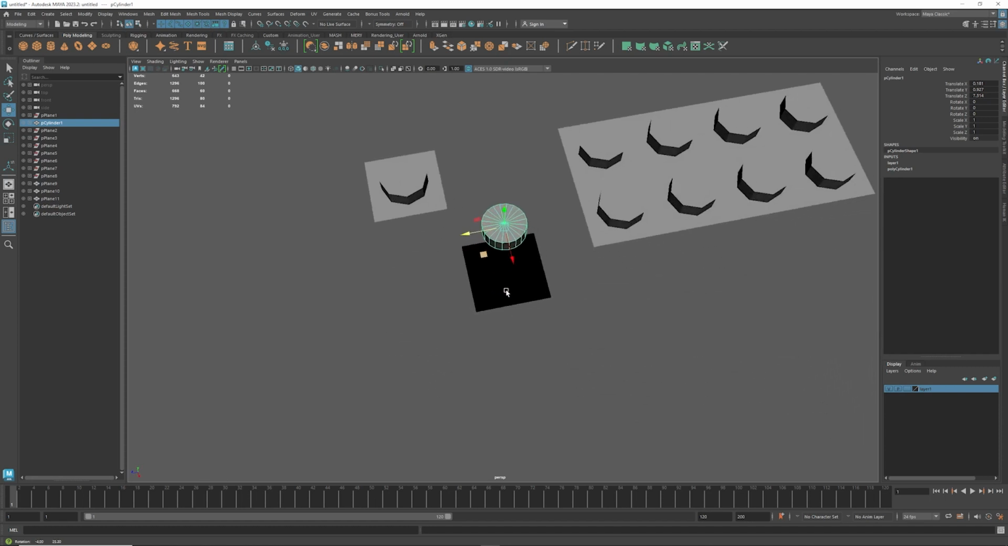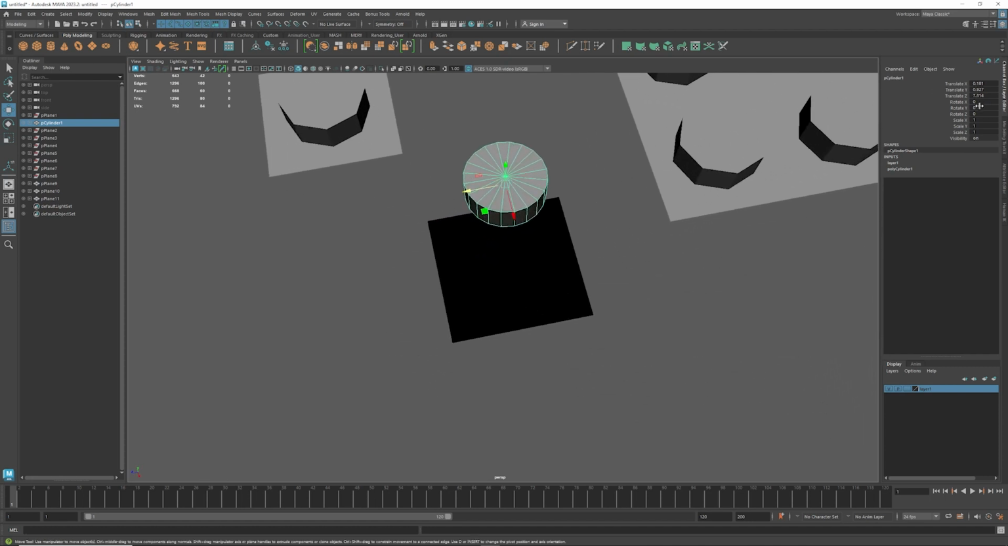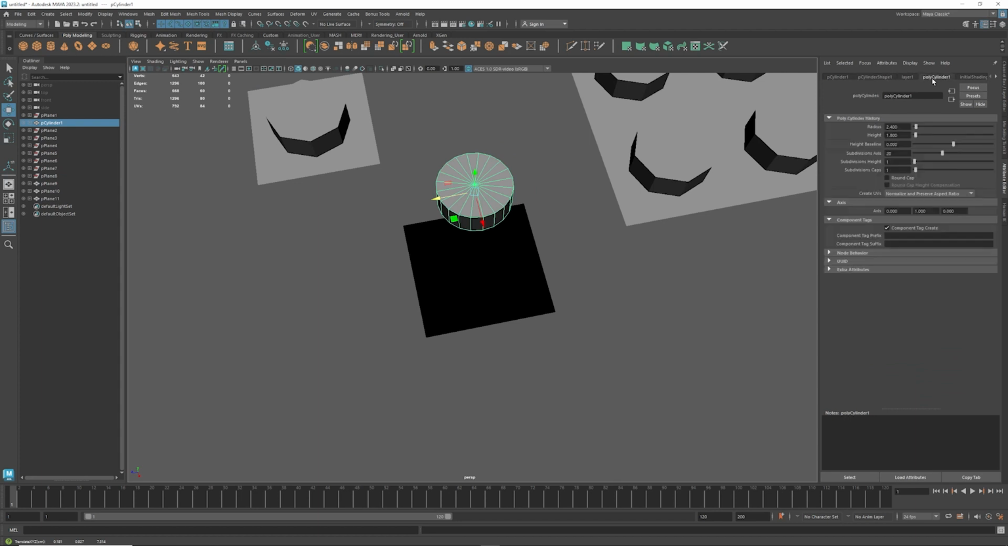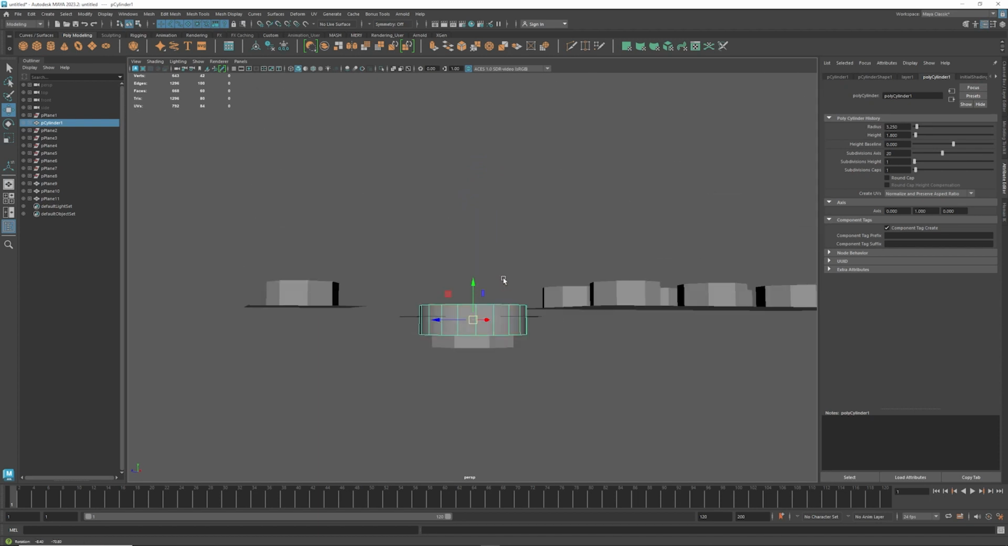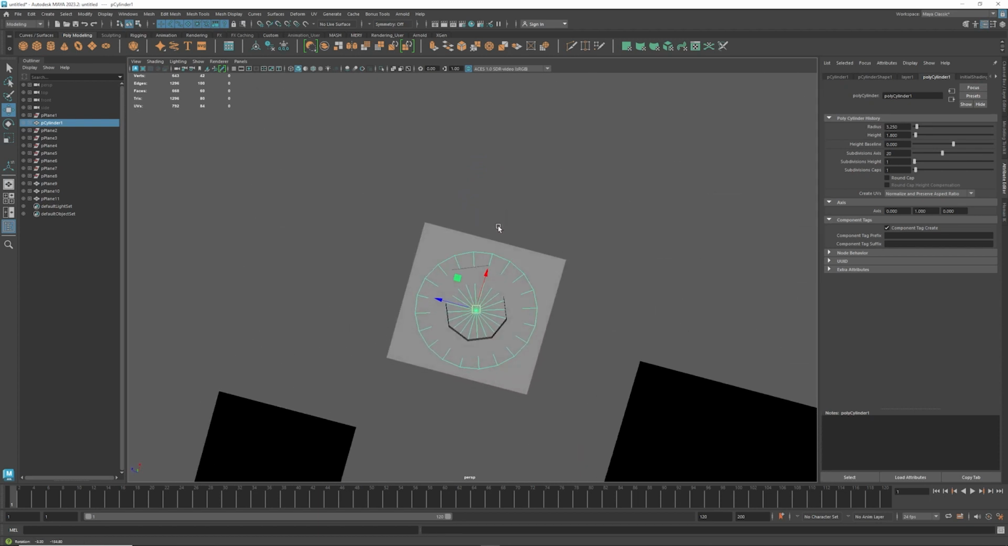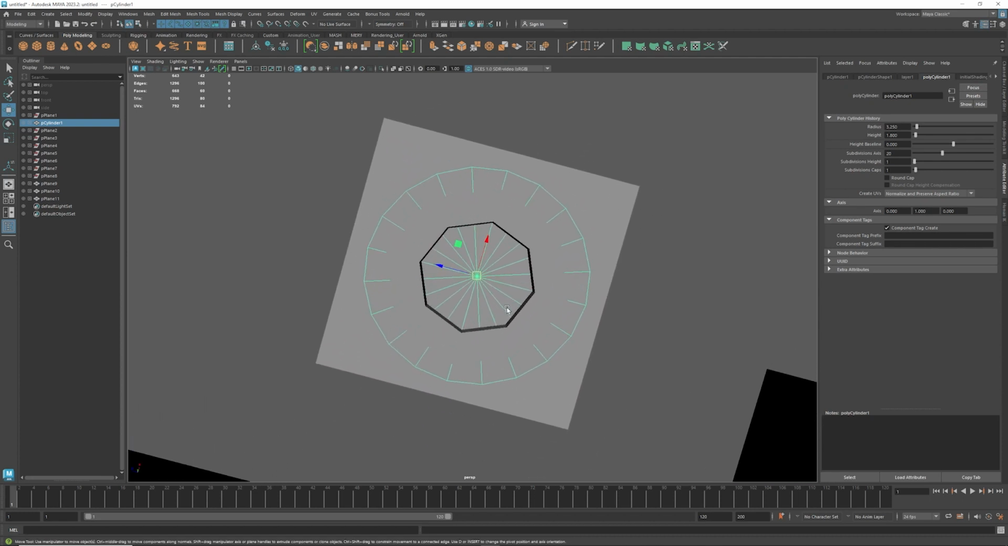So I'm going to do a couple different things here. I'm going to grab this and go into my attribute editor, and into my poly cylinder, and I'm going to make sure my radius is, we're going to call it 3.25, and that's going to give me that center. And then I'm going to grab that center and just snap it centered down like that. So my cylinder here now needs to be about that size.